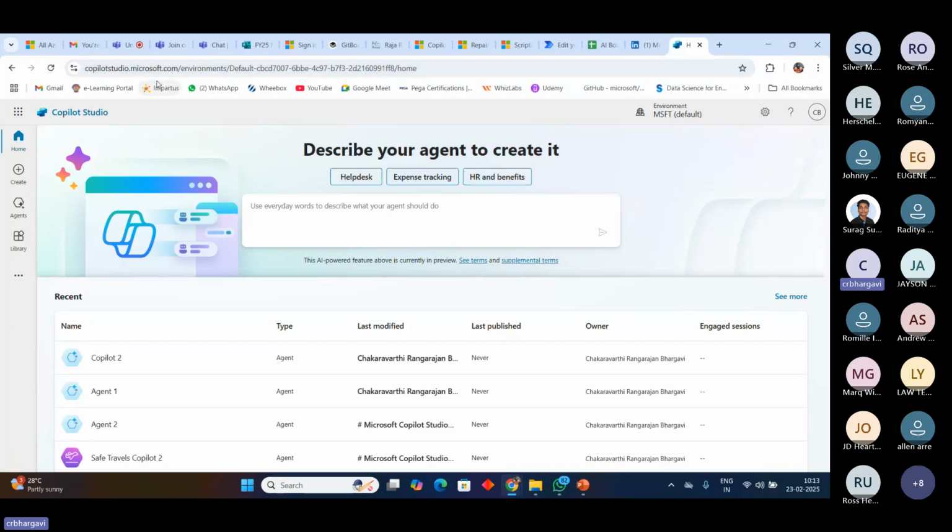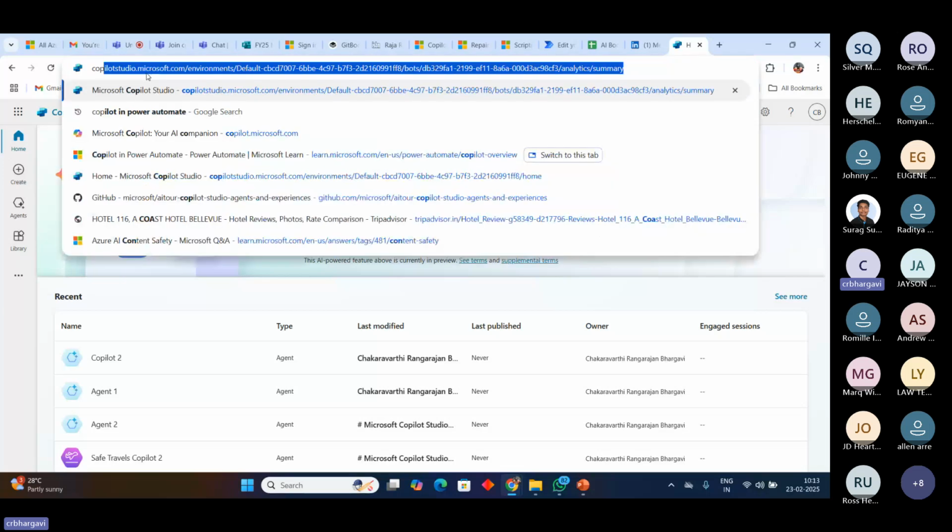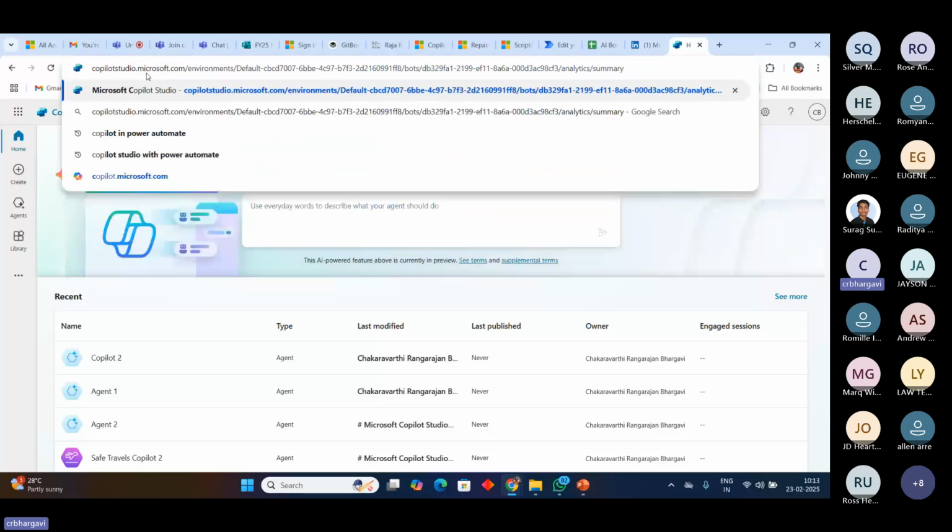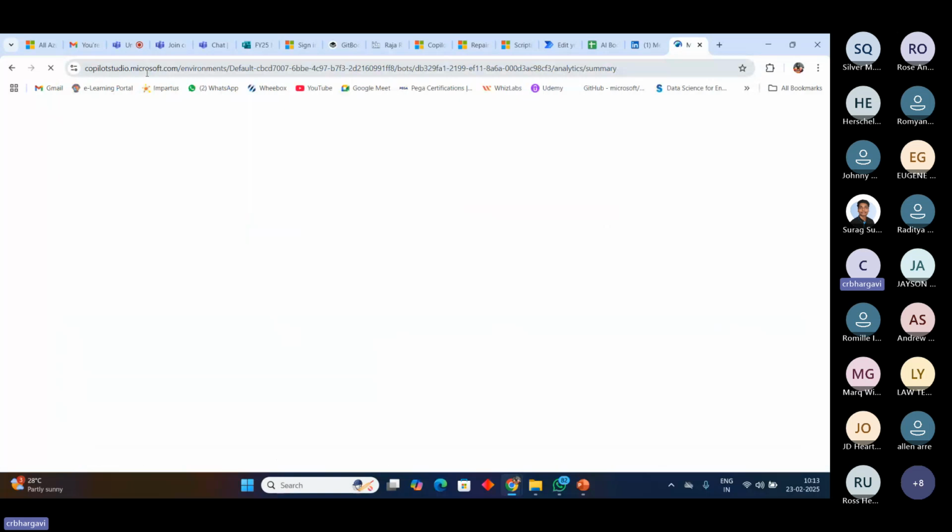So how to access Copilot Studio, as a first step: when you start typing copilotstudio.microsoft.com, you would land on the page which is here.